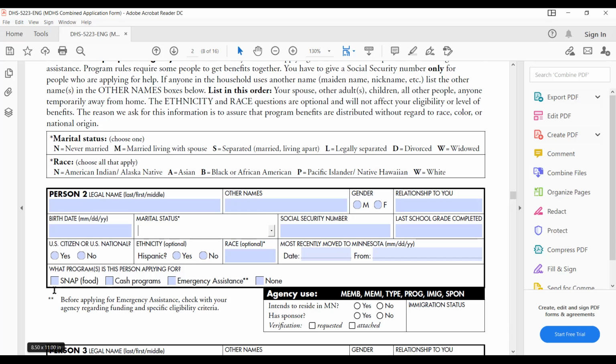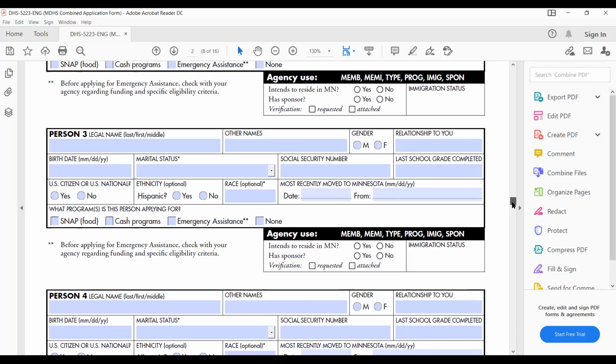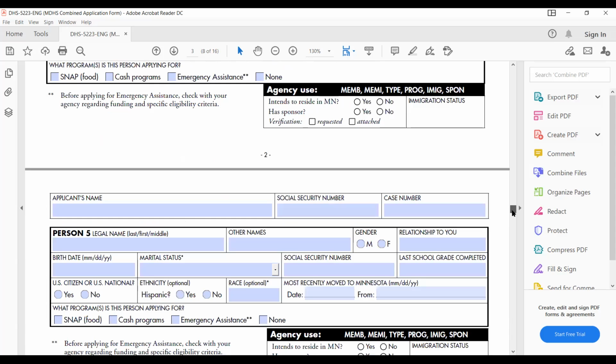If you do want them included as part of your household for SNAP or cash or emergency assistance, you would put the check in the appropriate box that you want them to count for. If they just live in the household, but you don't want them included, then you would put none. For SNAP benefits, for each person living in the home that qualifies, you get more food dollars if they are included in your household, and you put a check mark in the SNAP box. Persons 3, 4, and 5 are the same.